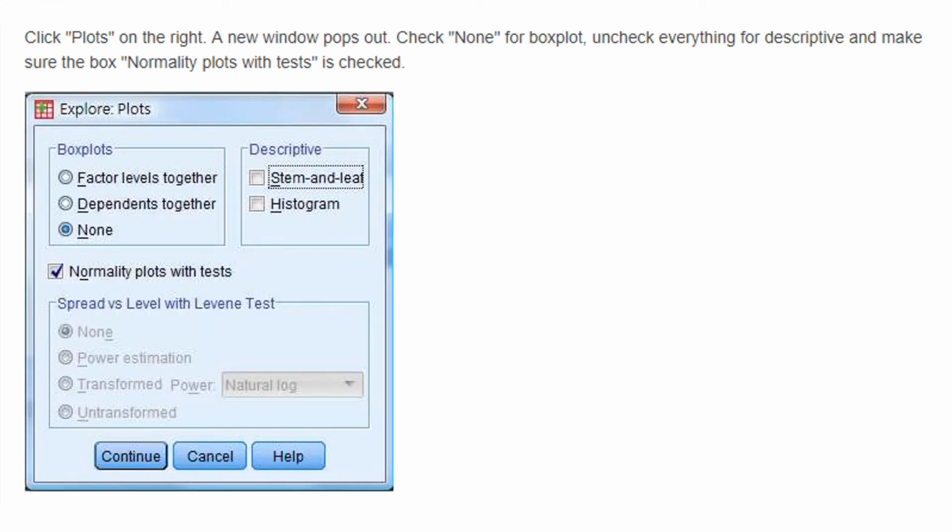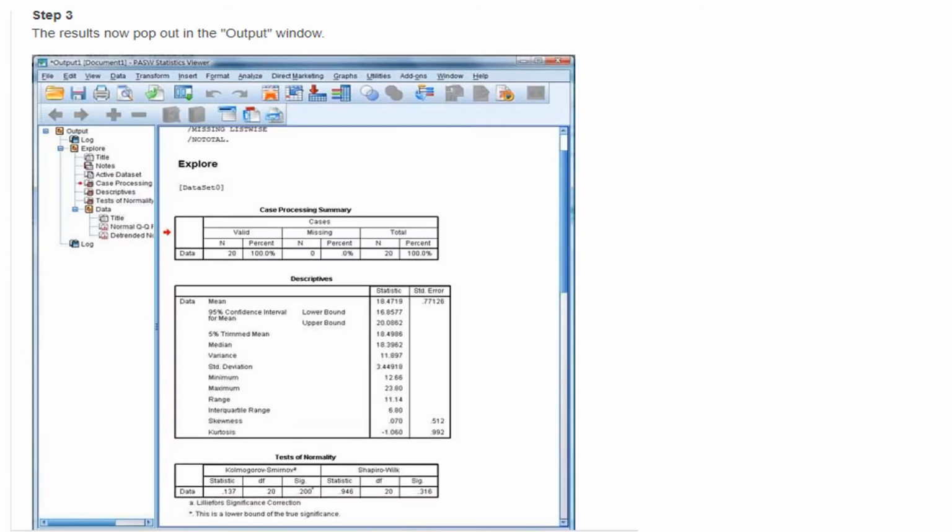Then you click Plots on the right-hand side, a new window pops out, and check None for the boxplot options here, and uncheck everything for Descriptive, and make sure the box Normality plots with tests is checked. So this is the only thing you need to check here. And this is the output.